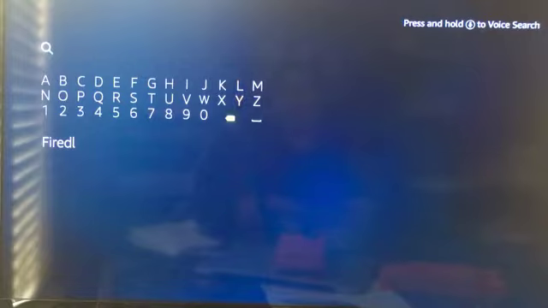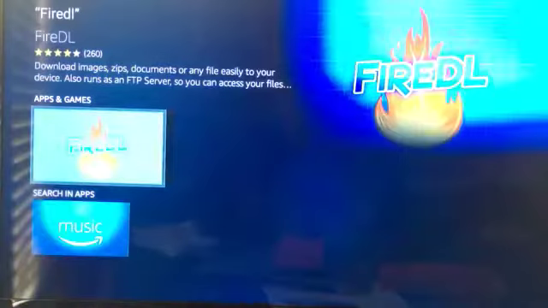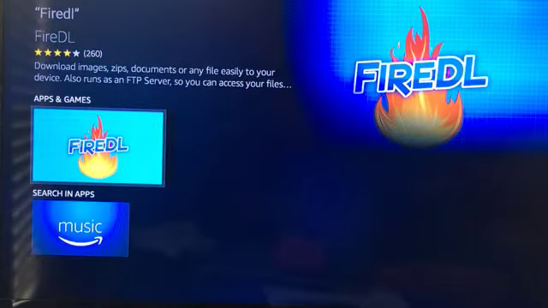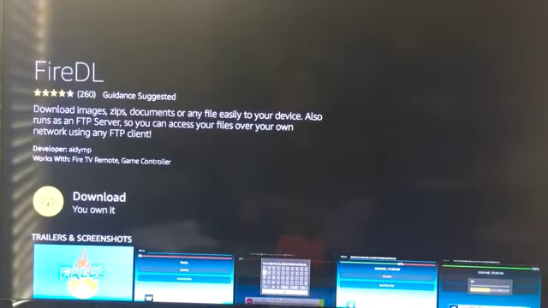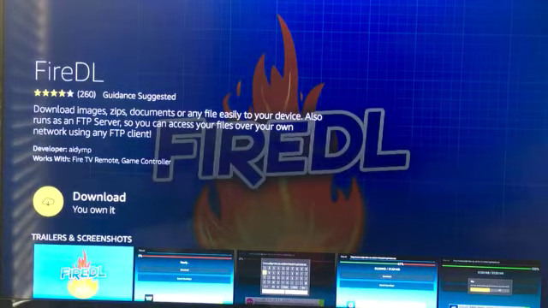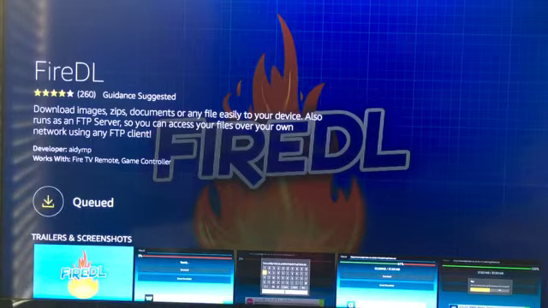Once you have it typed in, come down to the bottom, highlight in yellow here the Fire DL, click enter, and there's the application. And once again, click enter, and you will see that it comes up to this screen, and you want to hit this yellow download circle, which should already be highlighted, so you just have to hit enter, and it'll download and it will install it. This process will just take a few seconds, and then we want to hit open.